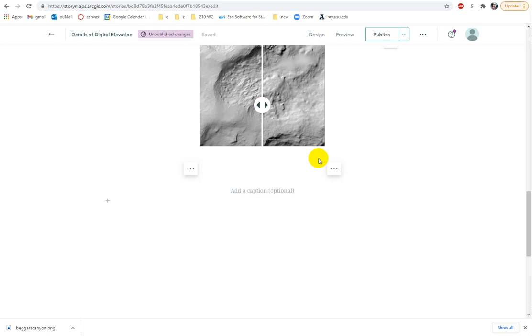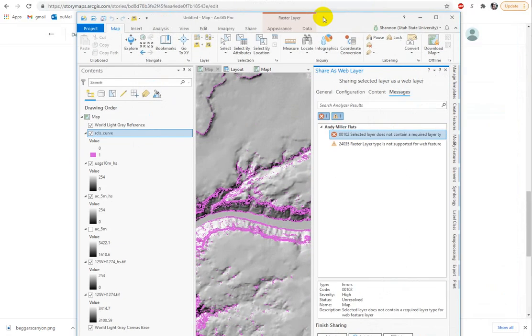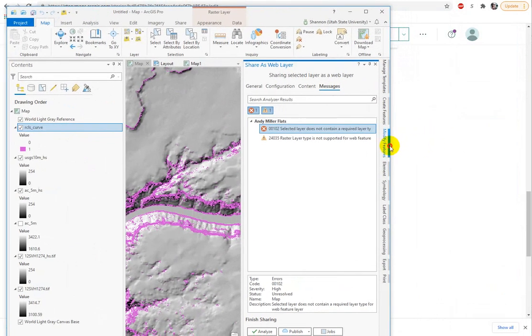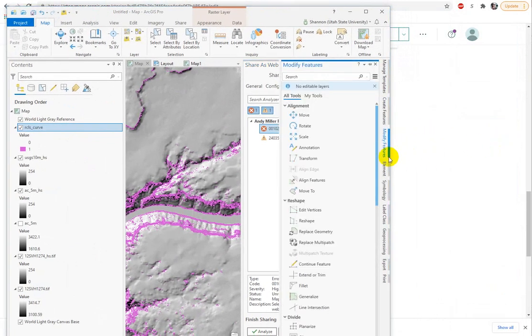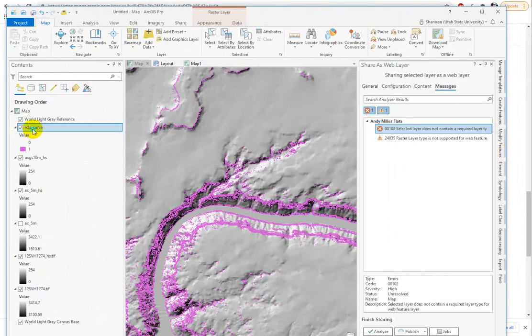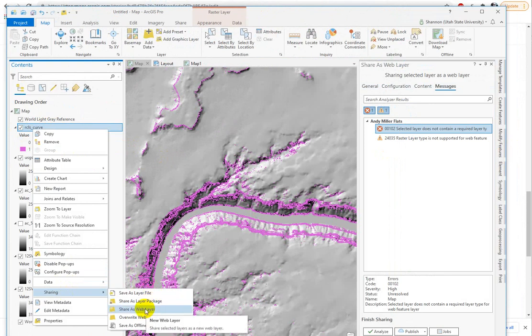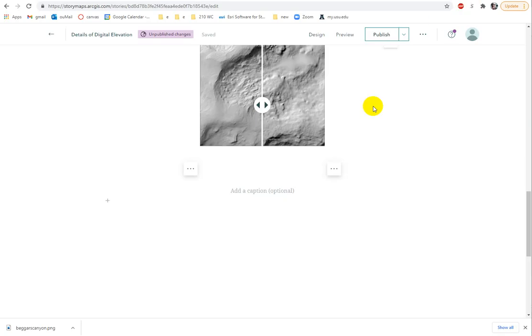Okay, now I'm going to bumble my way through adding a map. There are ways that you can add data and add interactive maps from ArcGIS Pro, if you're working with vector data in particular. I haven't had a lot of luck adding raster data. But if you're working with vector files, you can, this is raster, so ignore that, but you can right-click and share as a web layer.